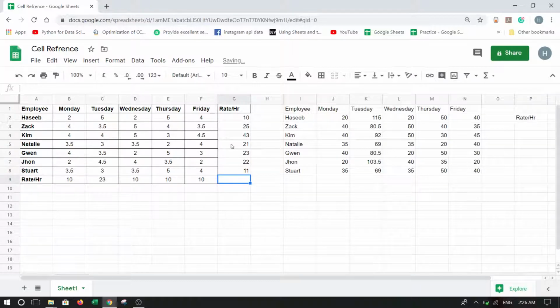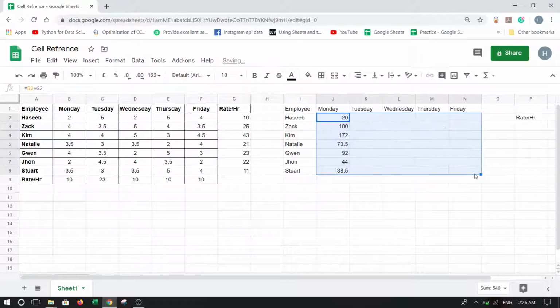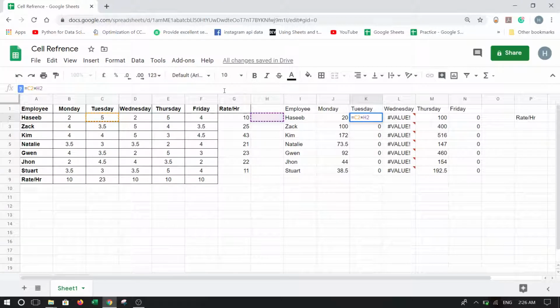Let's say we need to update the formula now. It is equal to hours worked into rate per hour, so we write B2 into G2. We got the right value, 2 into 10, 20. When I move it down, I get the first column right. But if I copy the formula to the next cell, we get errors and zero values because it is not referencing the right cell.